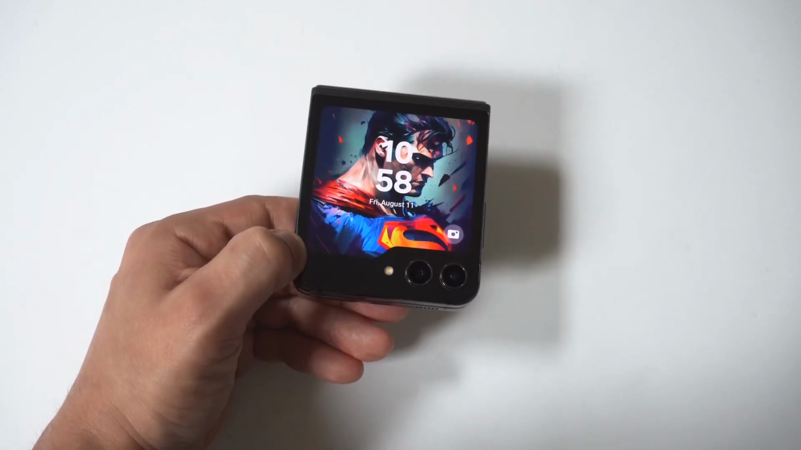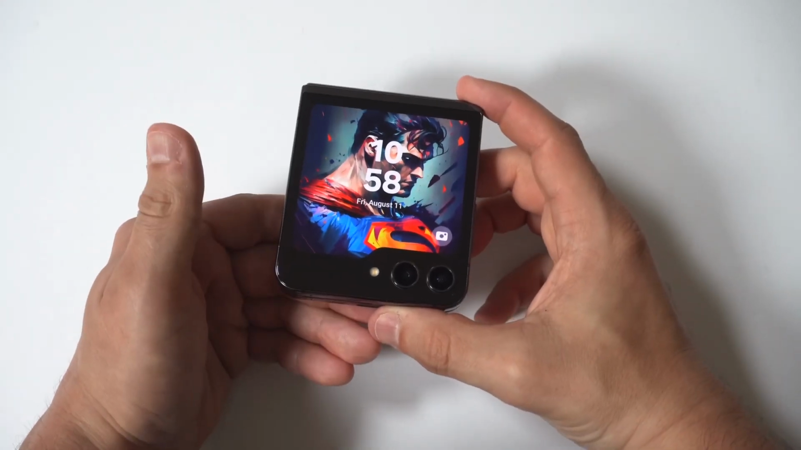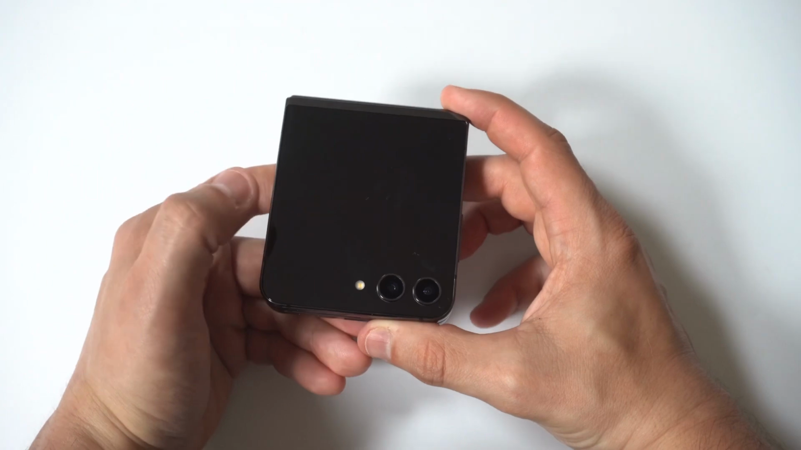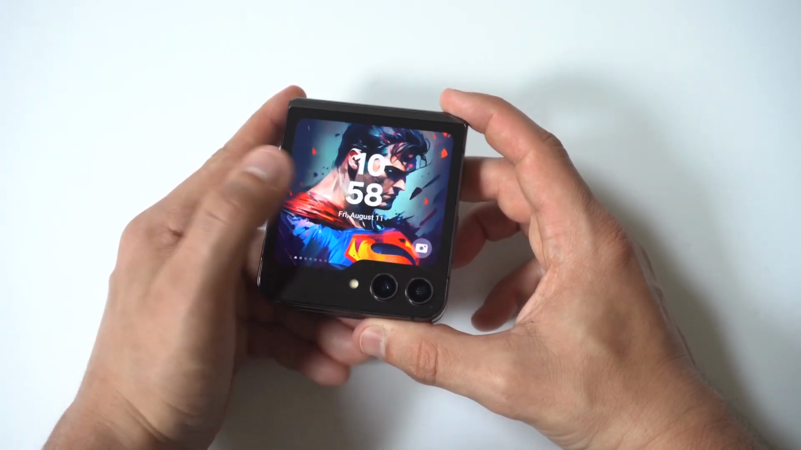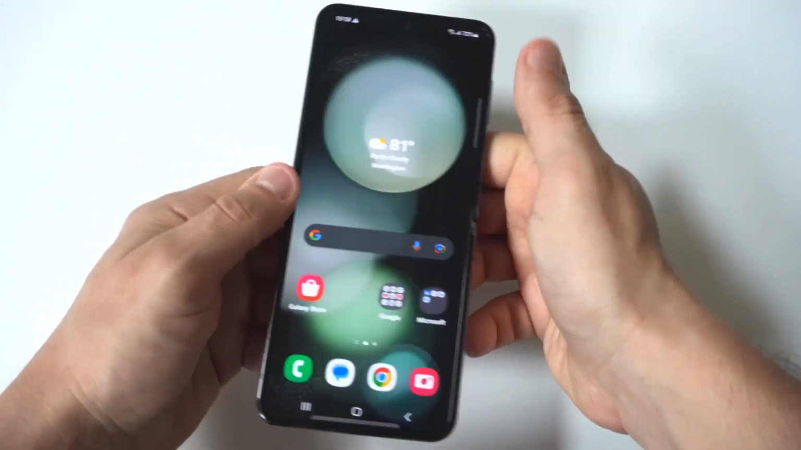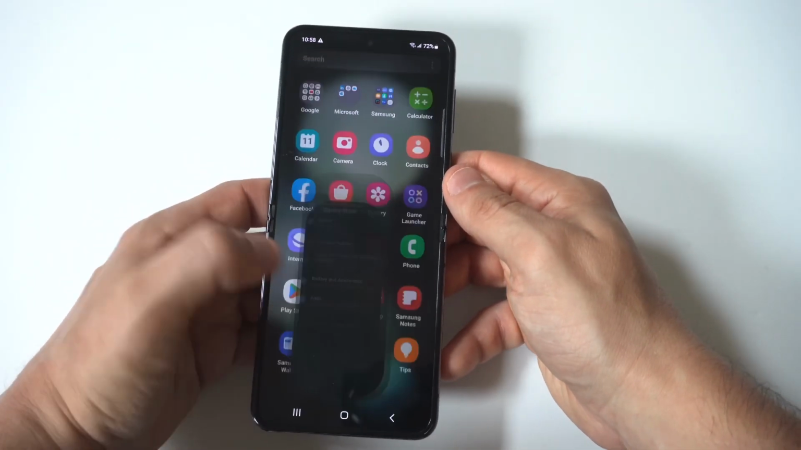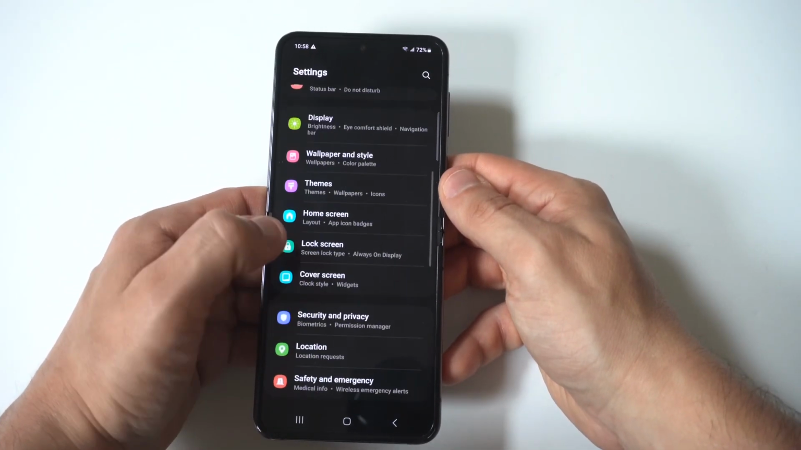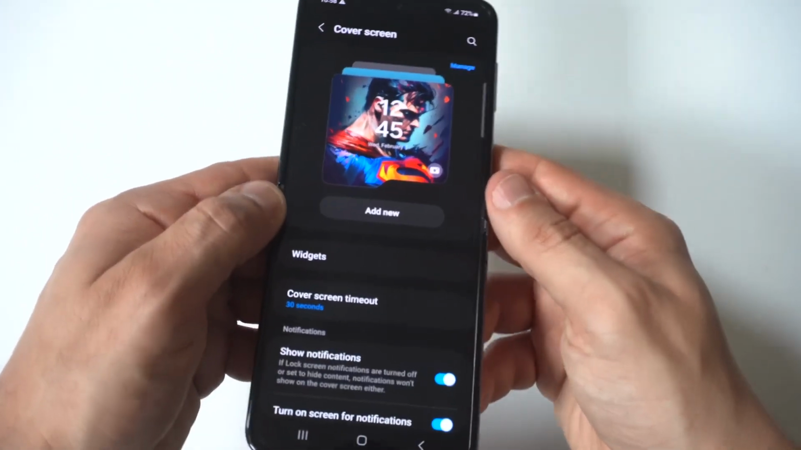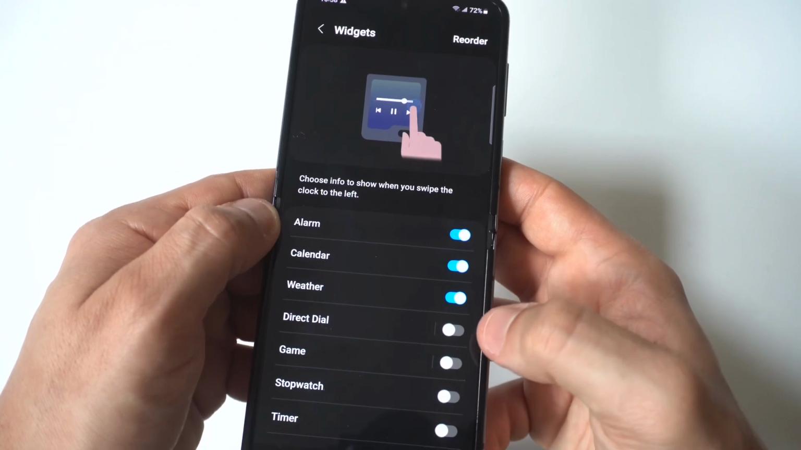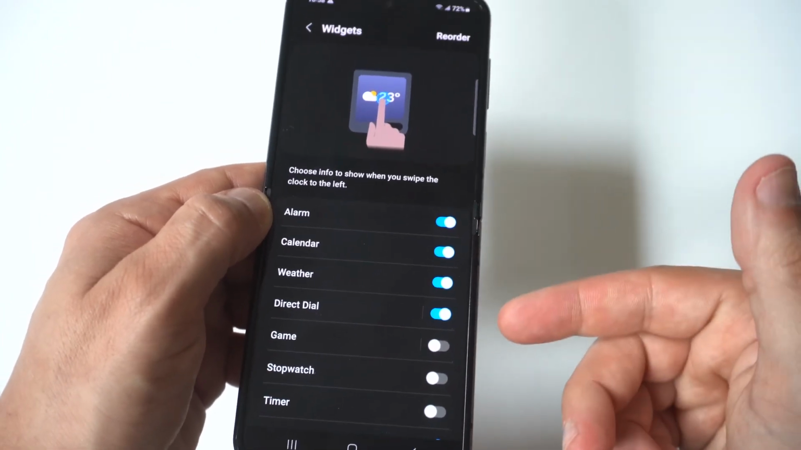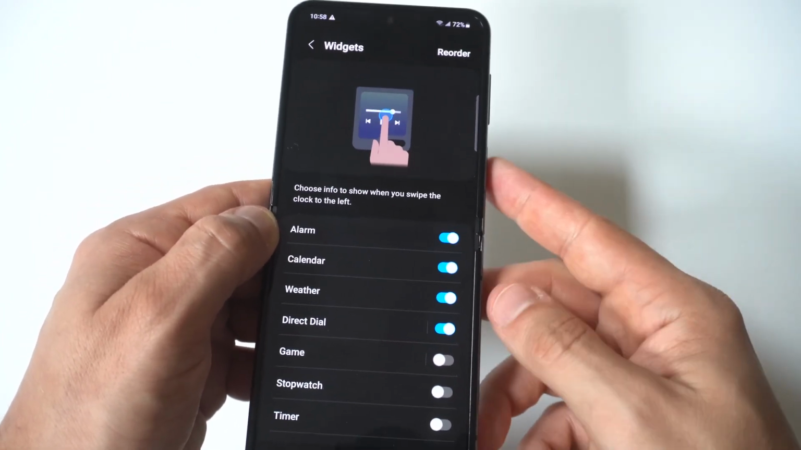So I'm going to be showing you guys a super cool trick for how you can make phone calls directly from your Galaxy Z Flip 5 cover screen. Now to make this happen, you need to open your phone up. You want to go into your settings, then you want to click on the cover screen option. Now when you go in here, you're going to see the widget option. So this is what you want to click on. And when you do that, you're going to see an option that says direct dial. Now what you want to do is just check mark this to on.